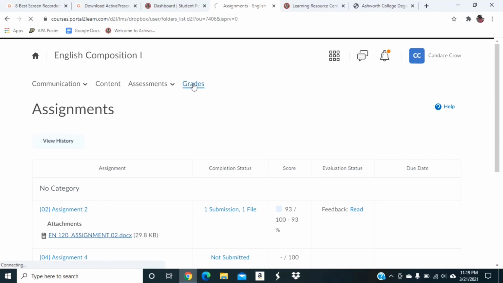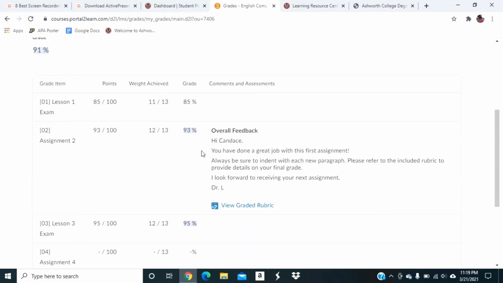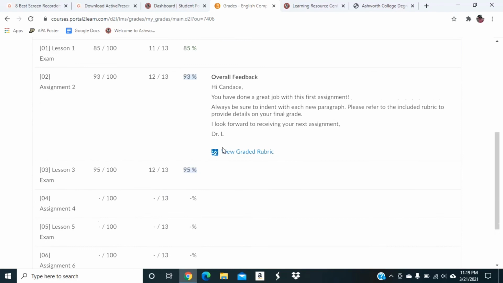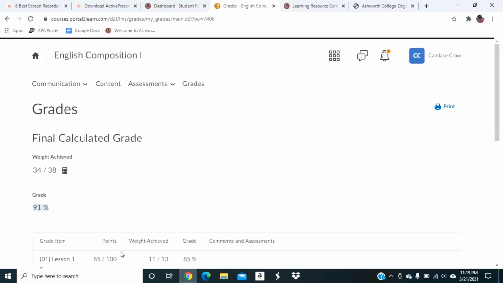Then right here is my grades. I'm doing good in this class so far. So I'm not embarrassed to let y'all look at my grades or whatever. So yeah, I did a really good job on my paper. Really good job on my exam so far. And this shows me how many more assignments and lesson exams I have. So that is pretty much the basics.